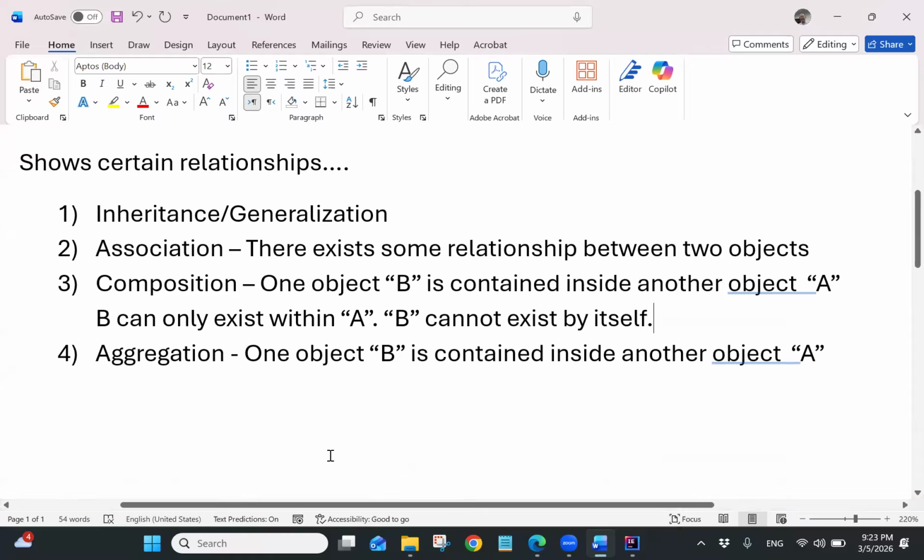Composition means that, for example, you have a person and they have an eye. Well, the eye can only exist within a person. It can't exist by itself. You can't have a little eye floating around by itself, right? It has to be inside of a person. Or let's say you have a motor. A motor can't exist by itself. It could only exist within a car.